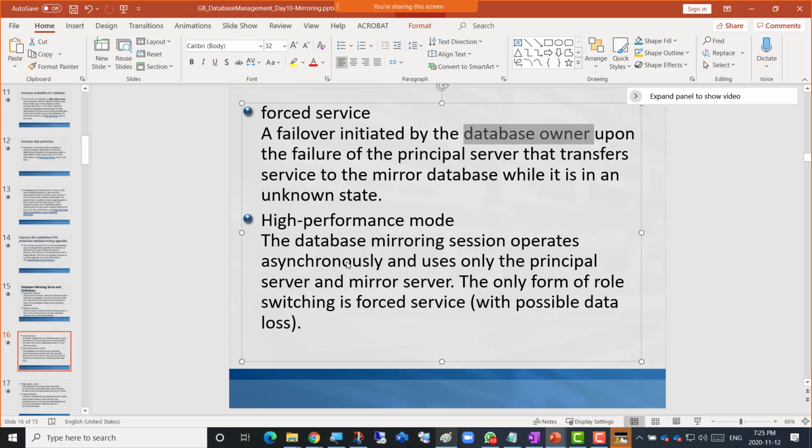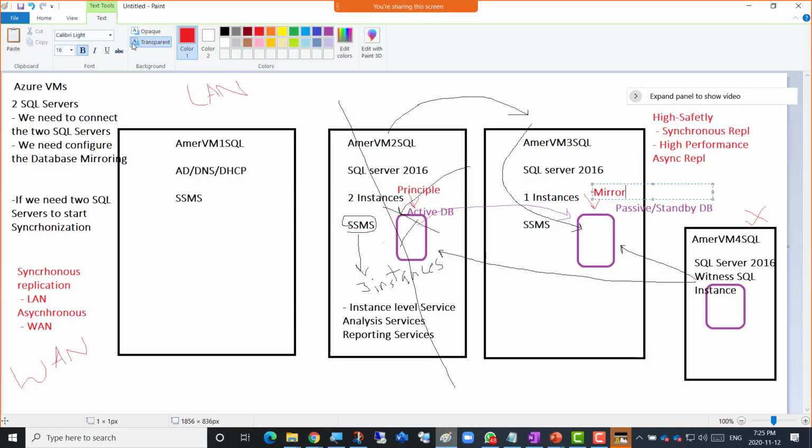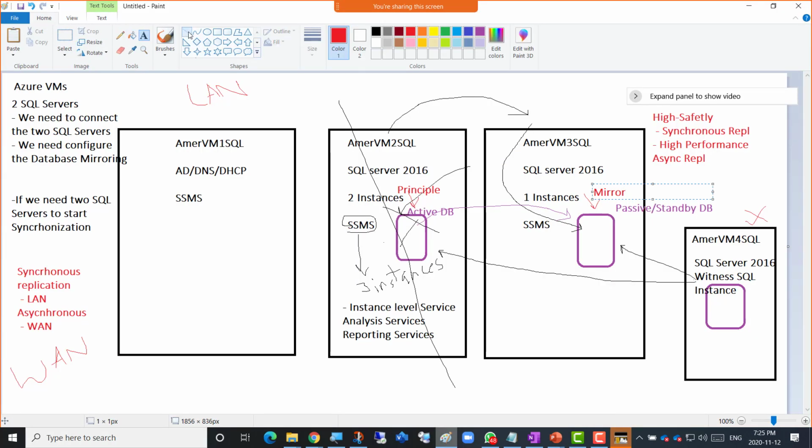In high performance mode, the database mirroring session operates asynchronously and uses only the principal server and mirror server. The only form of role switching is forced service with possible data loss. So that's what we were seeing, that if there's a high performance mode here, this means that you did not deploy a third SQL server as a witness server, so it's not there, right? So in that case, you will go for high performance mode there. But then if there's a failover needed, you do it manually. So failover is not done automatically.